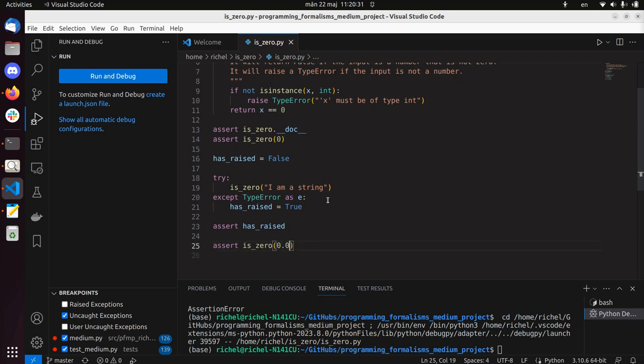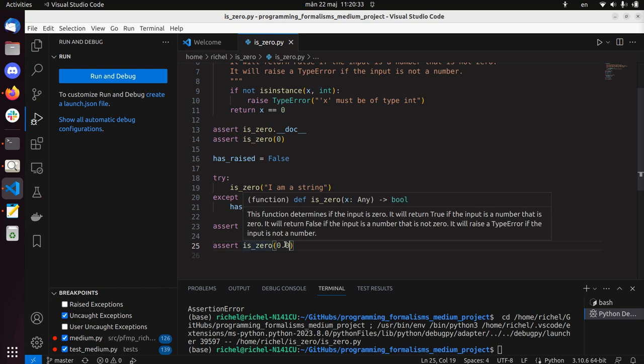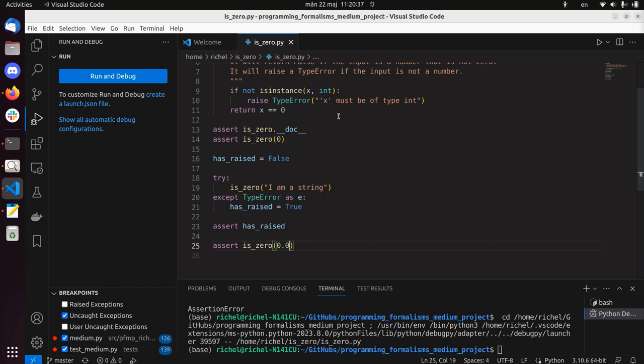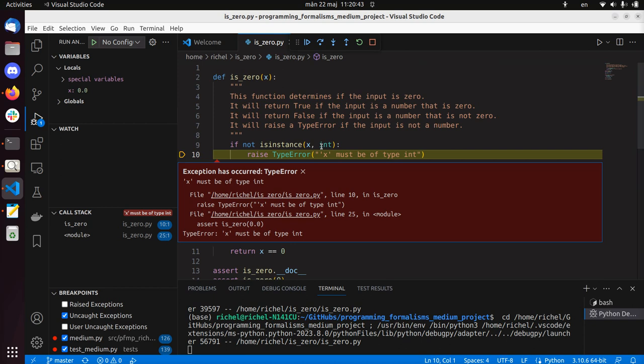Still, this one. Assert is 0, 0.0. We all agree that 0.0 is equal to 0. So we're going to run it again. I'm going to break the code on purpose because I know that this is a loophole. This is something that's overlooked.